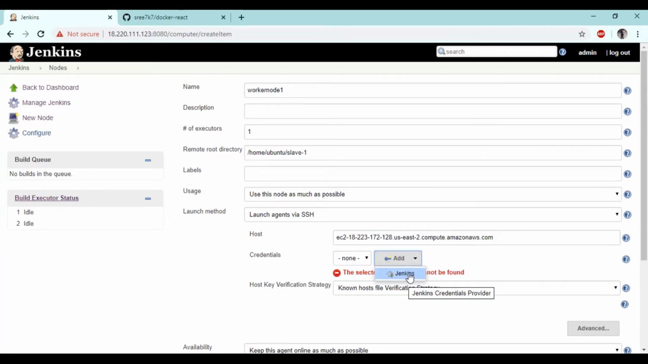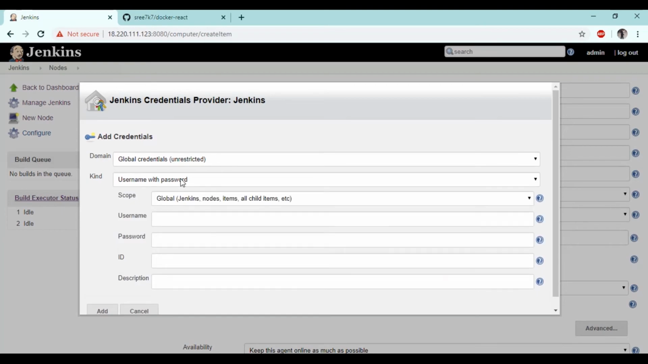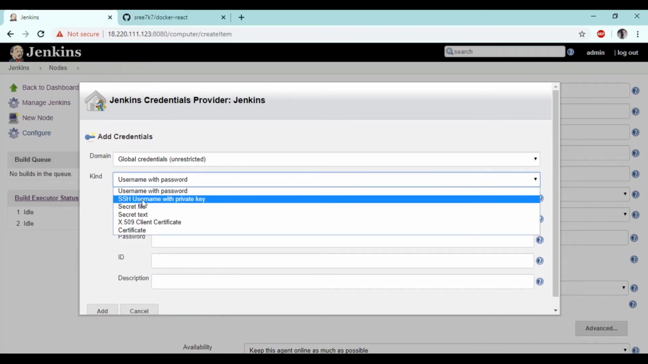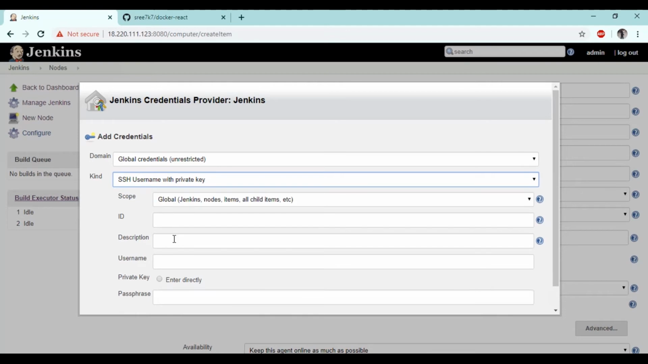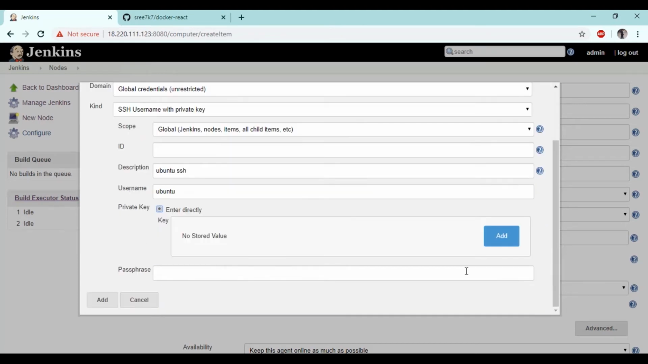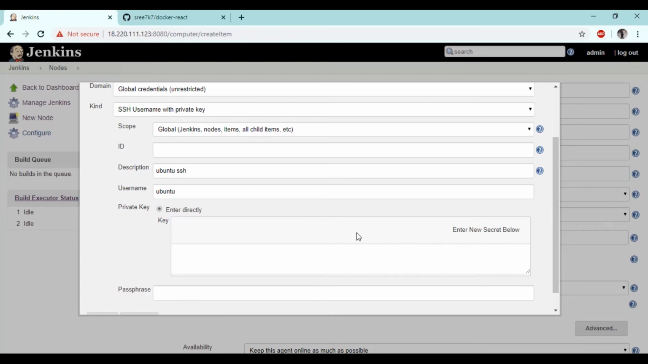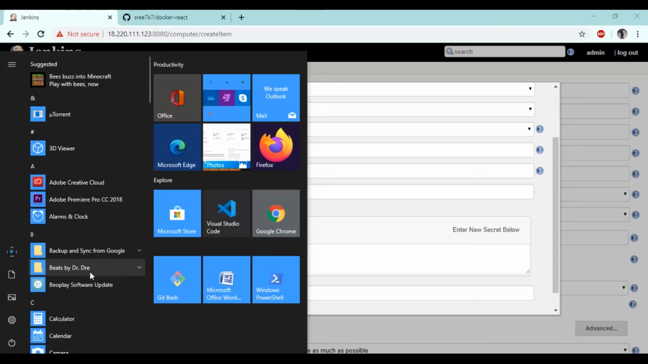So we're gonna set up the key. Here you're gonna select SSH username with private key, and you can write some description, Ubuntu SSH, and we're gonna enter the key file of our pem file. So I will open the terminal.